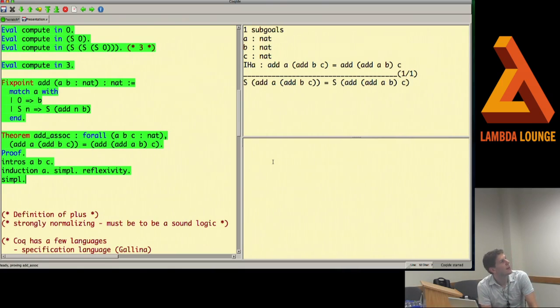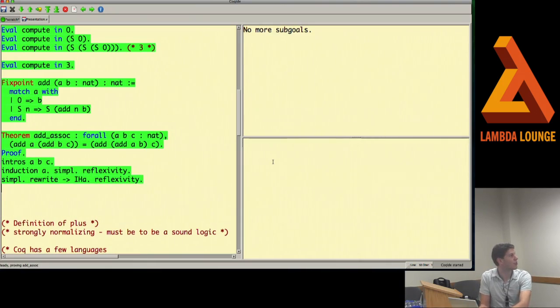Okay, so now we've got that inside, and it looks like our induction hypothesis fits that, doesn't it? Okay, so we can rewrite. So what we want is, on the bottom we've got two things that are equal to each other, and we want to rewrite one of them so that it is identical to the other. We use that with rewrite. And then reflexivity, because they're the same, and we've proved it. QED.